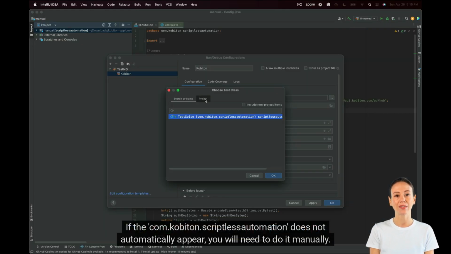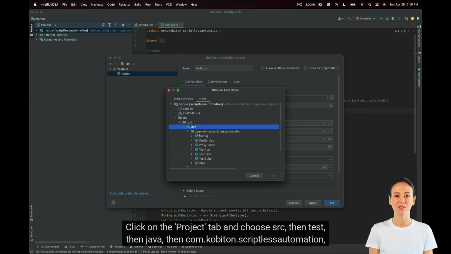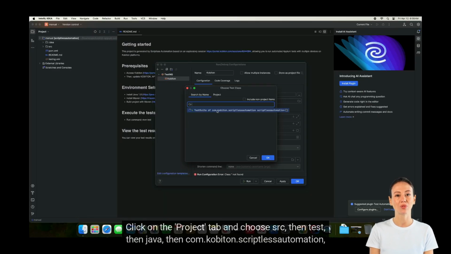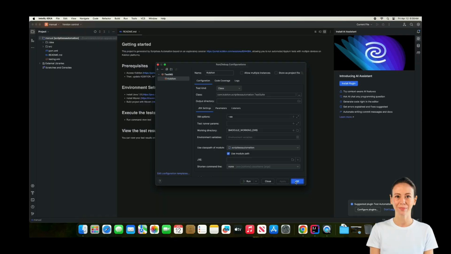If the com.kobiton scriptless automation does not automatically appear, you will need to do it manually. Click on the Project tab and choose src, then test, then java, then com.kobiton.scriptlessautomation, and then choose the test suite file. Then click OK. Then back in the main configuration modal, click Apply and then OK to finalize the settings.